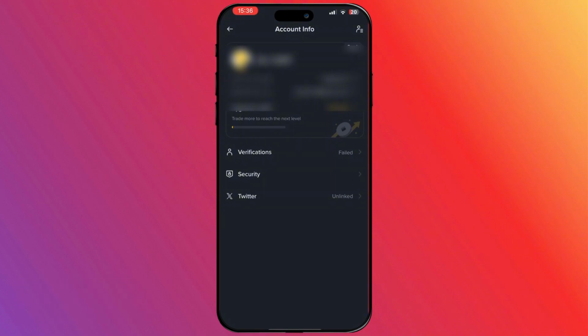Make sure your internet connection is stable. Try switching between Wi-Fi and mobile data. Ensure your ID document is valid, not expired, and clearly visible in the photo. Avoid glare, shadows, or blurry images.